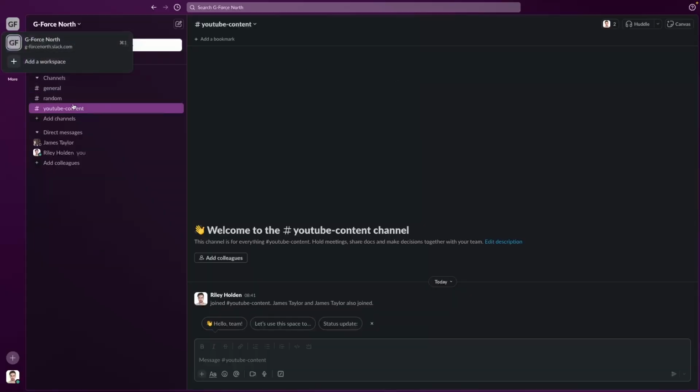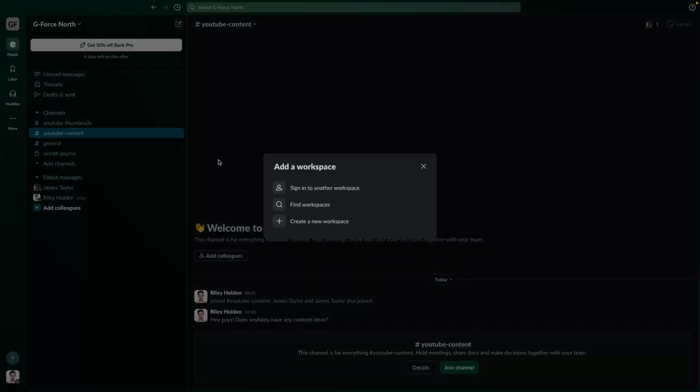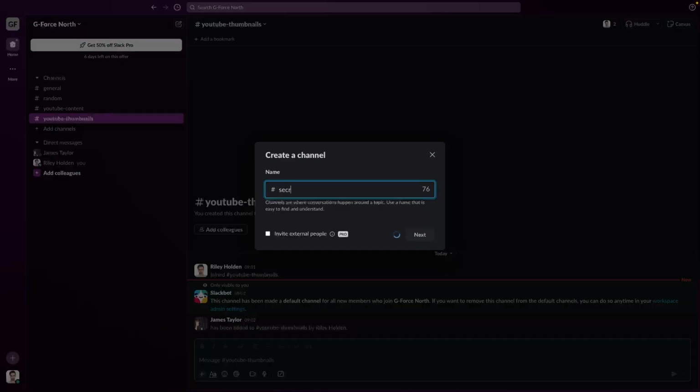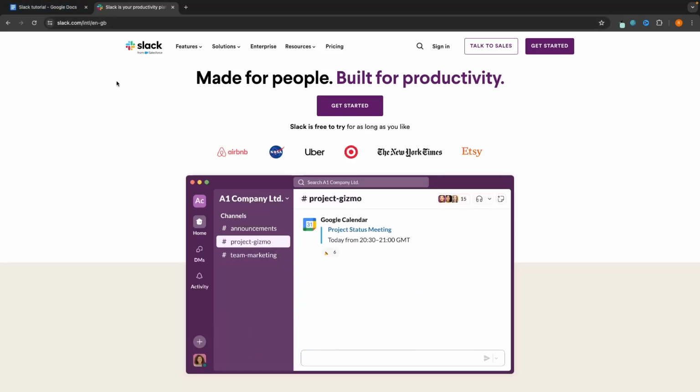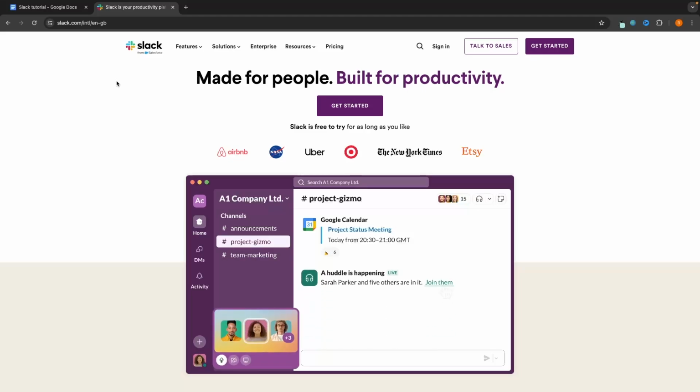I will also explain the entire Slack interface and how all of this works, including how workspaces work, how channels work, how you can communicate with your team, and everything else that you need to know about Slack as a beginner. To access Slack for the first time, you can either go over to slack.com or click on the top link in the description of this video, and this is going to take us over to Slack.